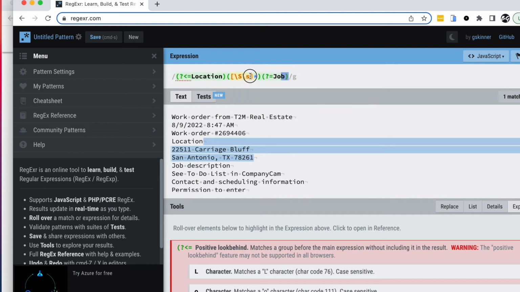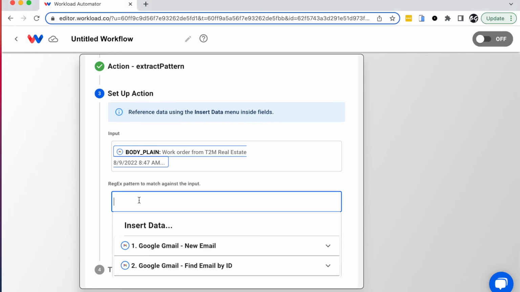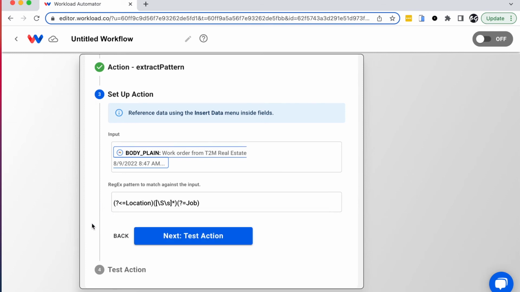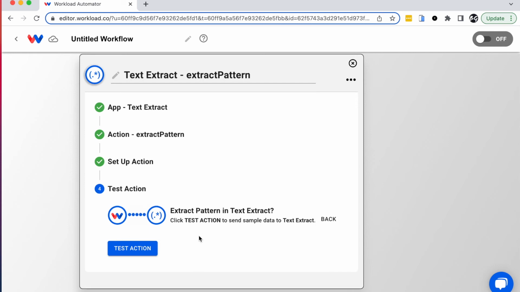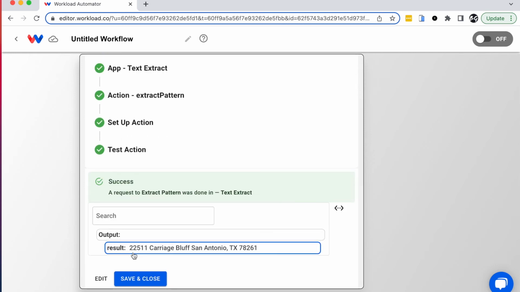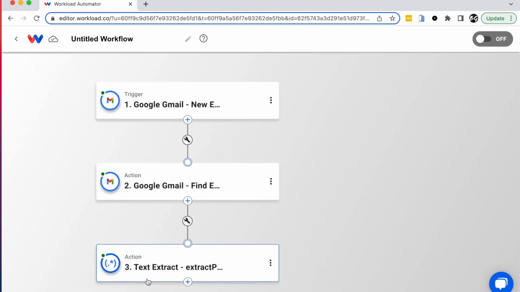And so what we're going to do is just copy this whole formula here, and then we're going to paste it into here. And now we will hit test action. Click on test action again. And now you can see we parsed out the address from that email body.